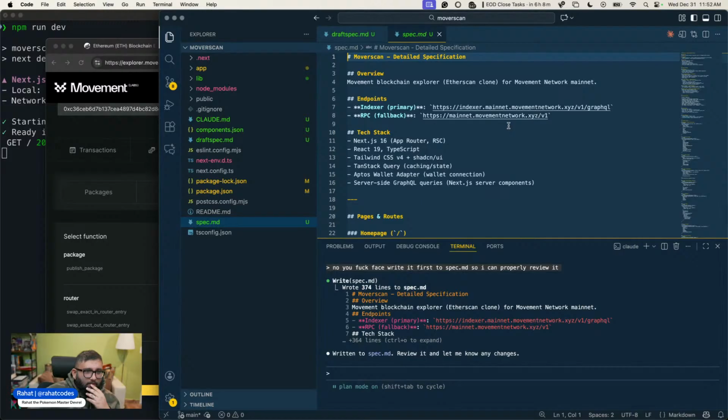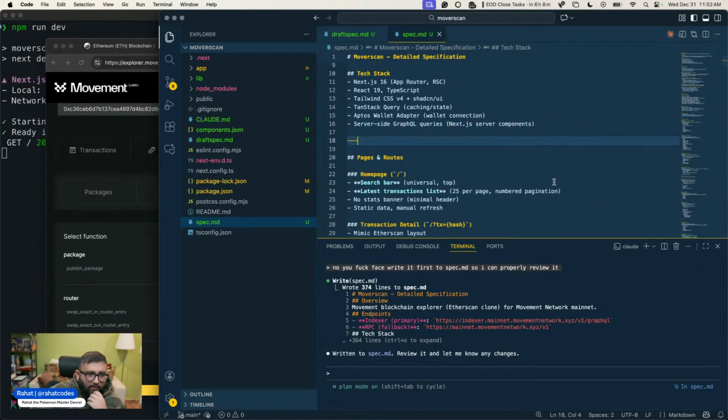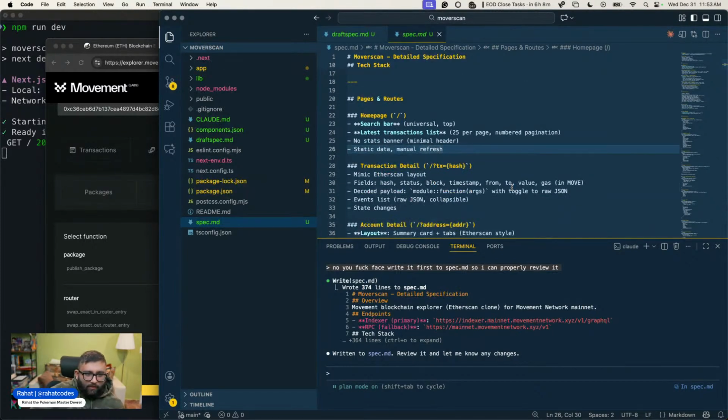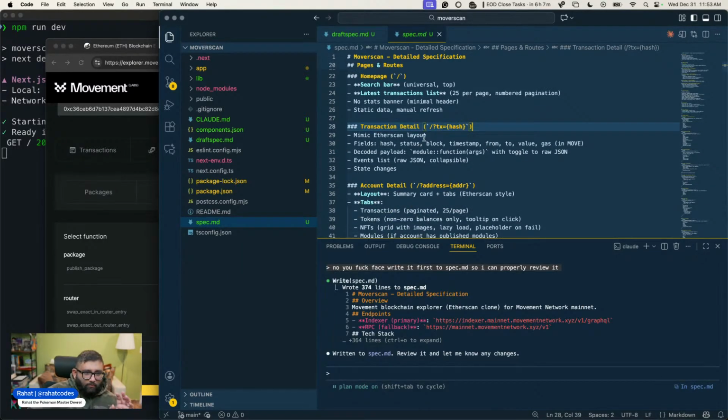Let's see, Movement blockchain explorer, indexer primary, RPC fallback, tech stack: Next.js, React, Tailwind, TanStack, Aptos wallet adapter. Okay, nice. Pages are right. The homepage will have the universal search bar at the top, yes. Latest transaction list, 25 per page, paginated, perfect for now. No stats banner, static data, manual refresh, cool. Transaction details, this is how the query param will look. I think that's fine. We're just going to mimic the Etherscan layout, which is good. All the fields, yes. This looks good.